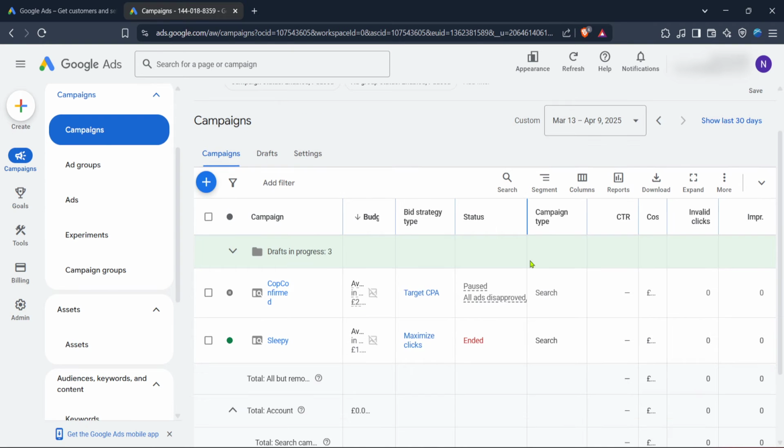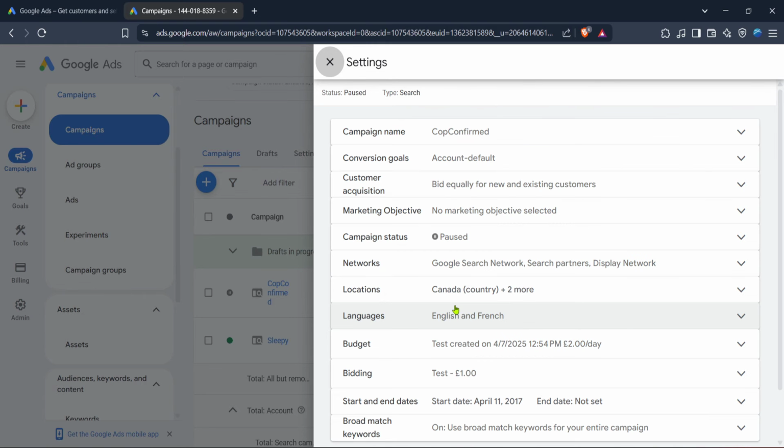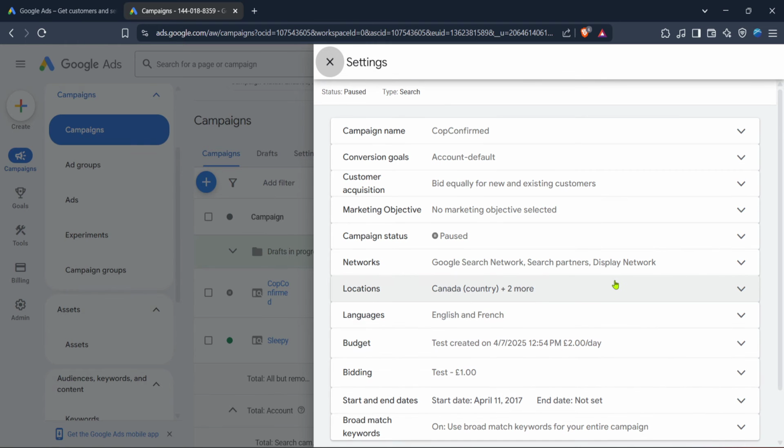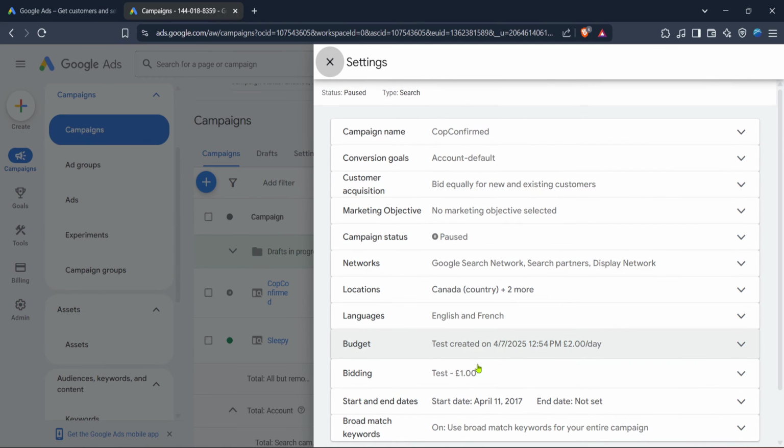With the campaign now selected, we need to delve into the settings. You'll find this option just below the campaign name at the top of the page. Click on it, as it will provide us with a comprehensive view of all the settings that could be affecting your campaign's performance. Now that we're in the settings, a critical element to look at is your bidding strategy. Click on the bidding section.